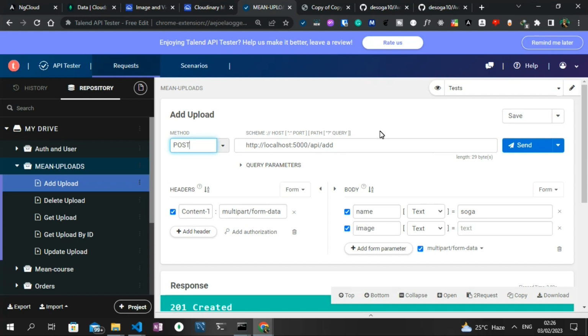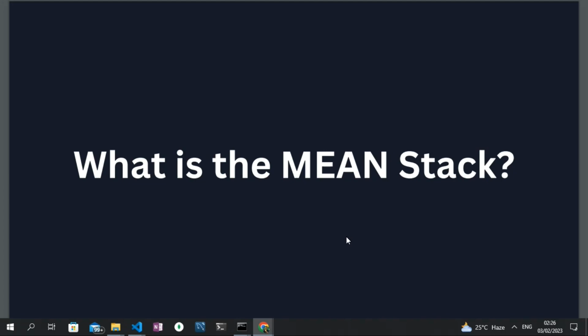And before we get started with this project, I just want to explain what the MEAN stack means. The MEAN stack is one of the most popular web technologies we have out there. It's a combination of four different technologies, as I said earlier, which are MongoDB, Express, Angular, and Node.js. It is used to develop full stack web applications. And although it has different technologies, all these technologies are JavaScript based languages.